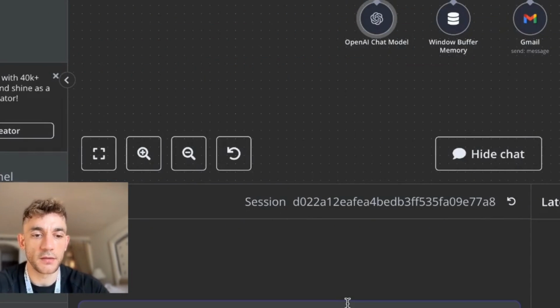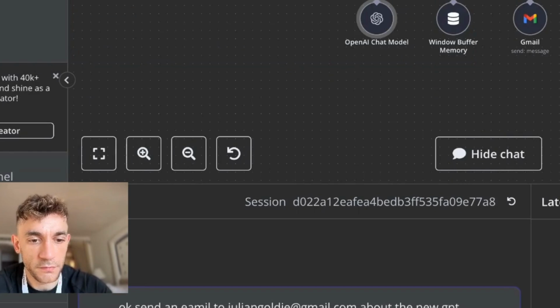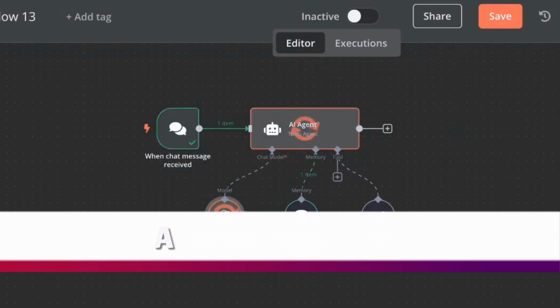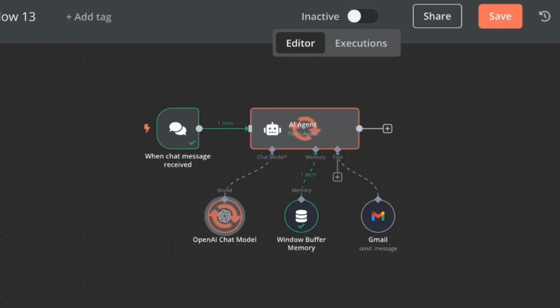And we'll just say, okay, send an email to Julian Goldie at gmail.com about the new GPT 4.5 release and say how excited I am. All right. What else are you going to do on a Friday? Then we're going to hit enter like so. And it's using the AI agent plus GPT 4.5 to begin to send that.